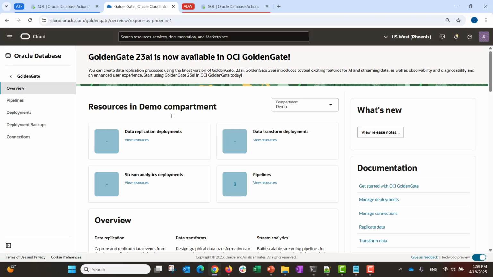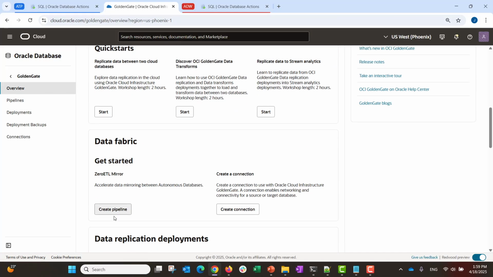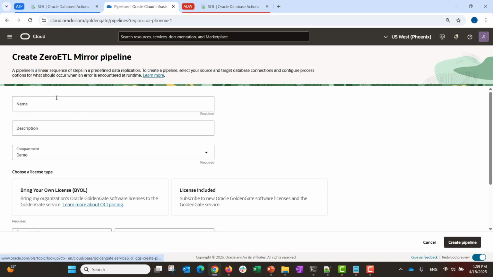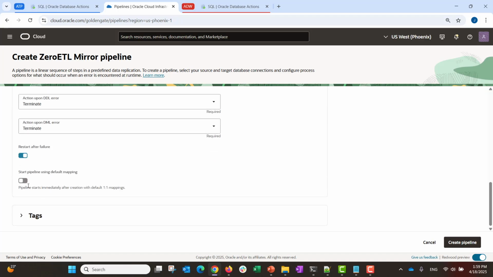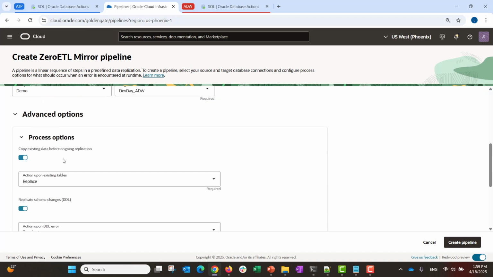So I'm going back to the overview page. I'm going to click on Create Pipeline. I'm going to name it differently, something like ZeroETL pipeline. And this time we are not going to enable the option to start the pipeline immediately. And I want to show you some of the different configuration settings that you can set.